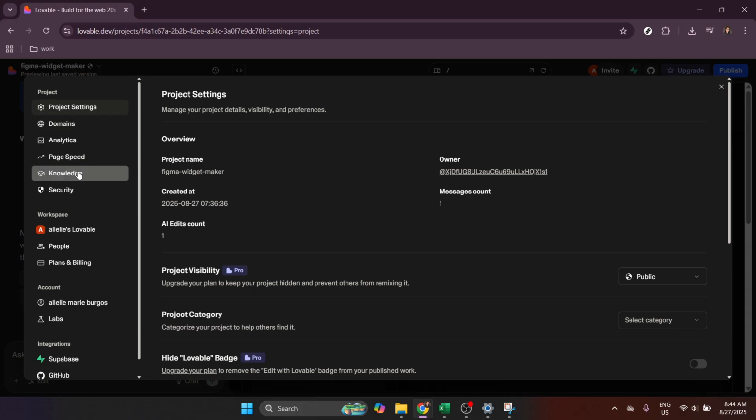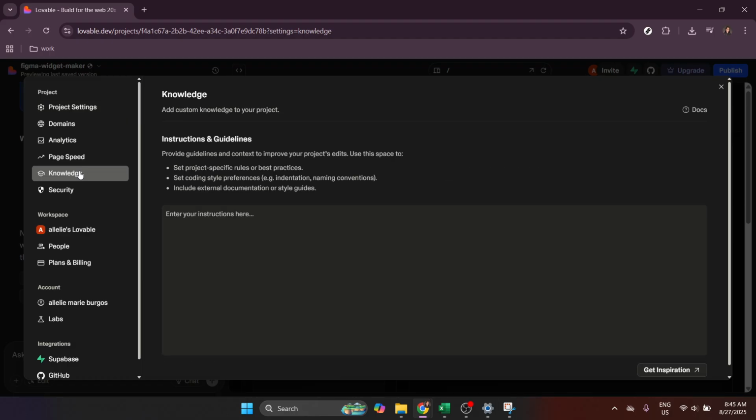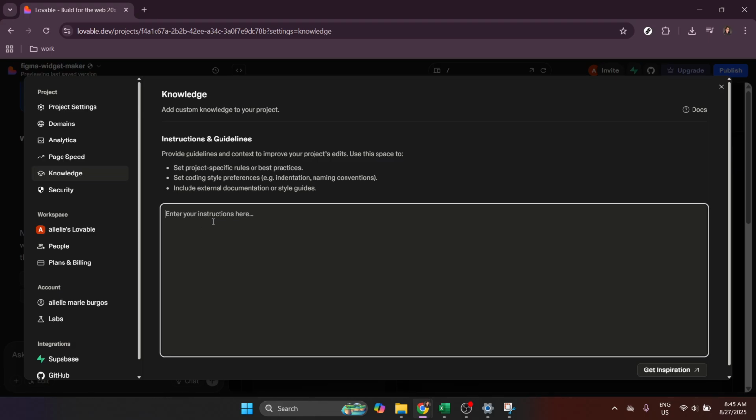Click on Knowledge and you'll be directed to a new page. Here is where you can add or modify the information specific to your project. Now you have the opportunity to put in your instructions or guidelines. This is the space where you can add all the pertinent information that you want associated with your project.